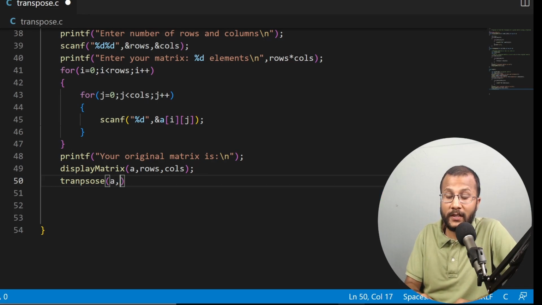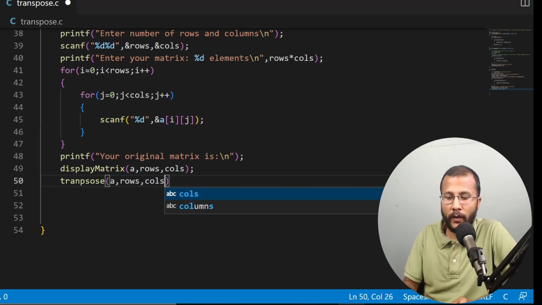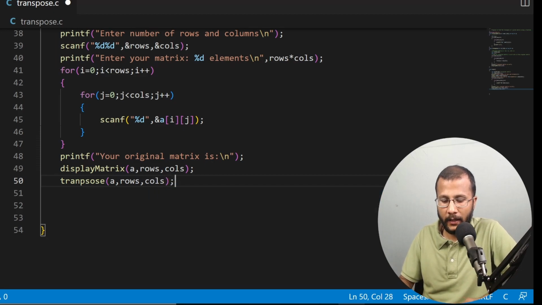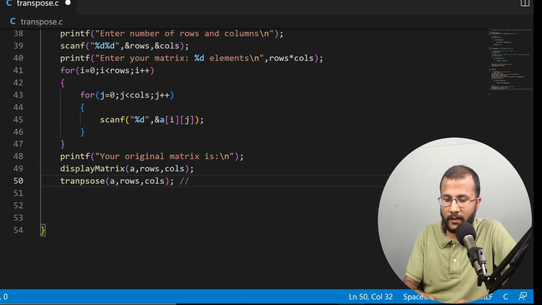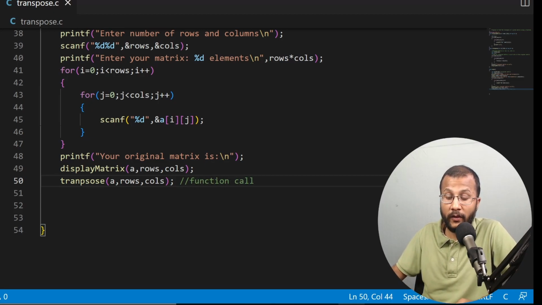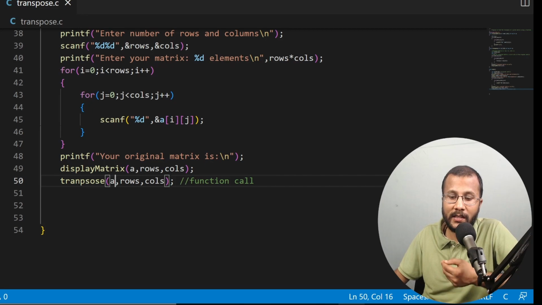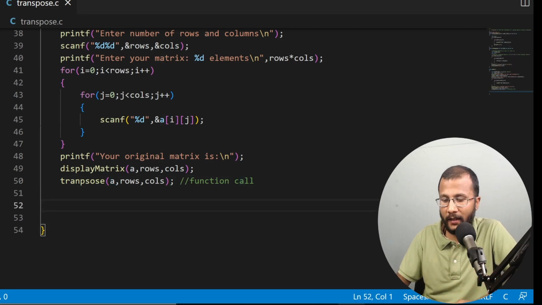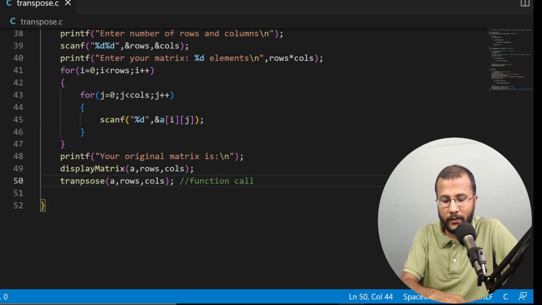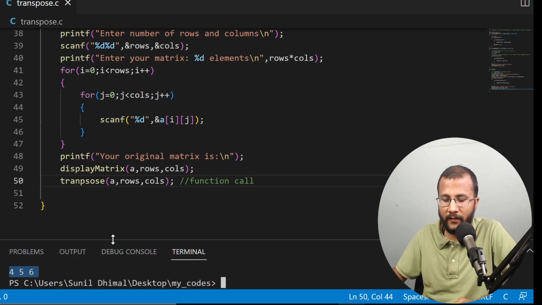What is the number of rows in array A? ROWS is the number of rows in the array A, and COL is the number of columns in the array A. Okay, so this is a function call. One thing that you need to remember in this function call is that whenever you are passing the array as an argument, whether it's a 1D array or a 2D array or a 3D array, you just give the array name when making the function call. Okay, so let's try to compile this code and see if it works fine.